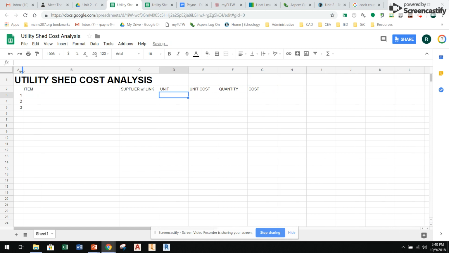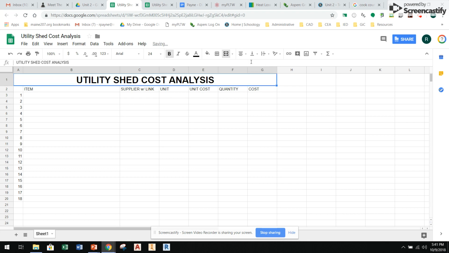I only need the numbers to show. If you just highlight 1, 2, 3 and then drag down, you can go as far as you need with the numbering. I think we're going to have about 18 items. So I'm going to click up top here, and I'm going to merge all these cells. Click on this to merge them, and then I'll center that. I'm going to make these bold and center those.